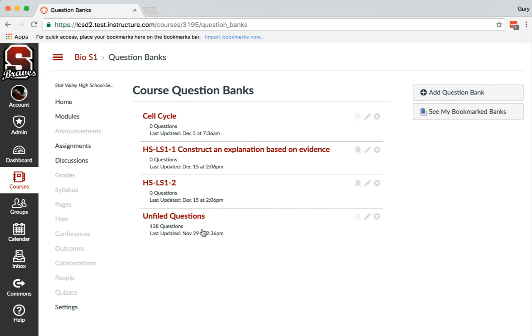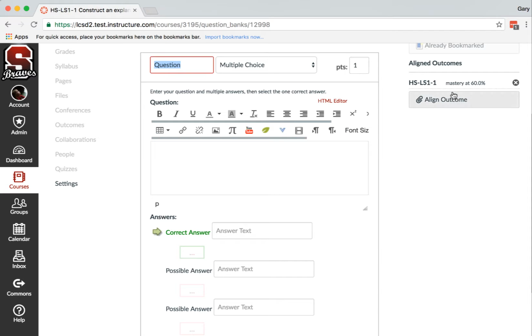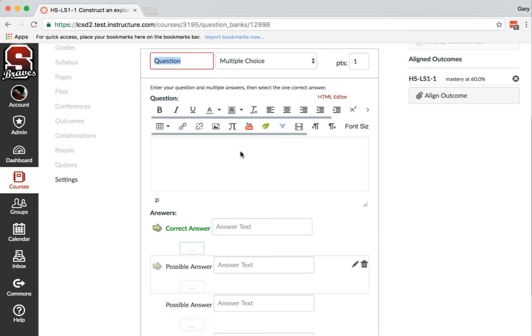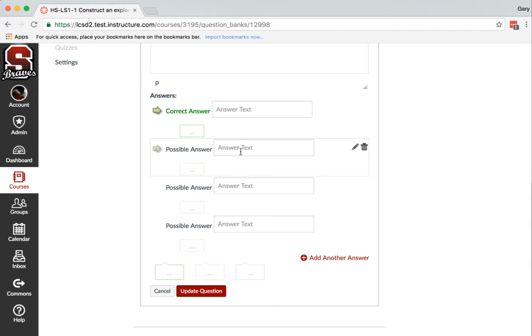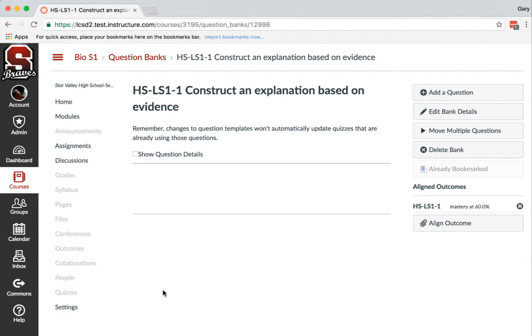So a couple ways you could do it. I could click on this one, and up here there's add a question. So I get the same dialog box I do creating a question, and so you can create questions either by copying and pasting or building them yourself. Same thing as you do in a quiz. I'll hit cancel here. So that's one way to get them in.